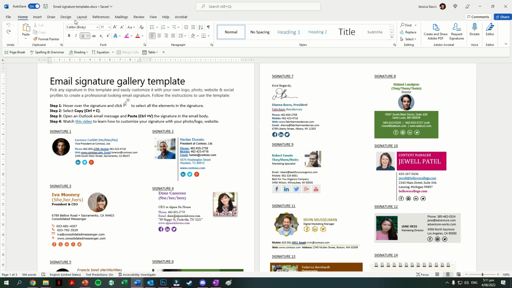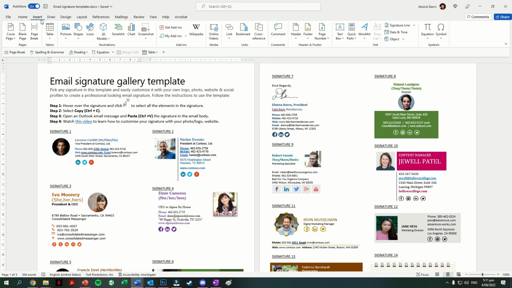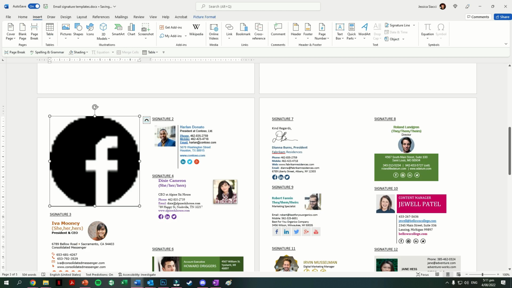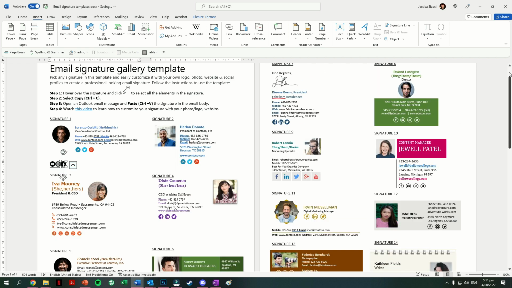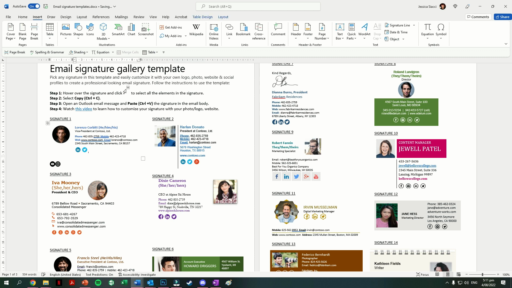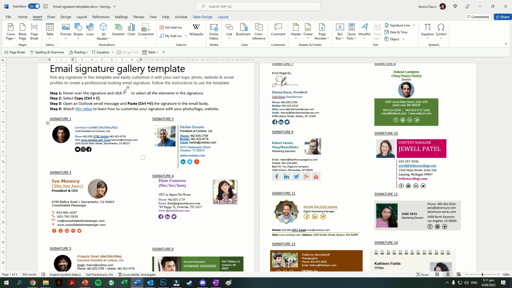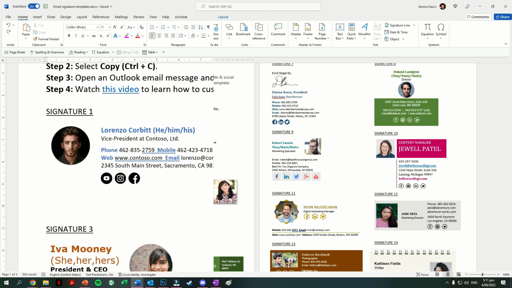So I just had to download the vector images, insert them into the email signature gallery template, resize them so they weren't completely ginormous because that's not the business, and then put them into the signature template that I wanted to use, which I just went with signature 1 because it seemed nice enough. And then of course it was time to actually change the information in there because I'm not Lorenzo.